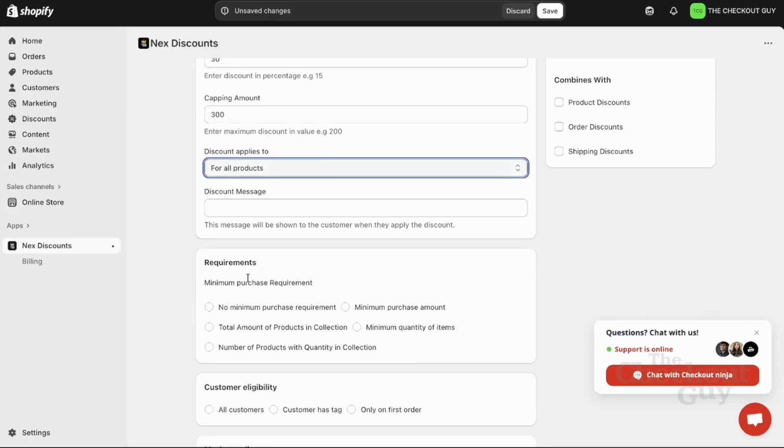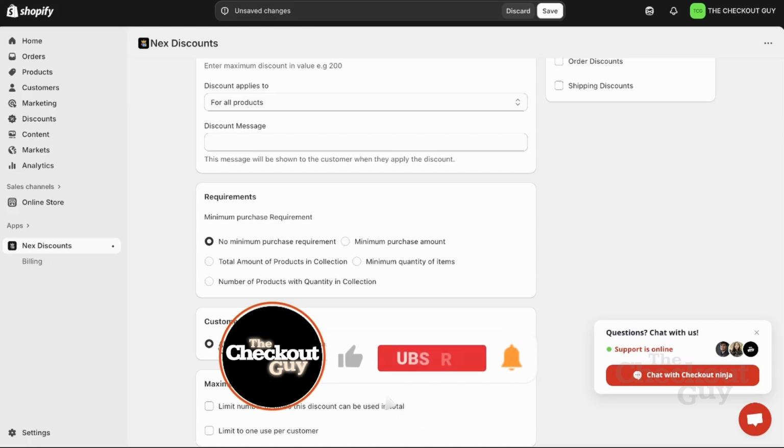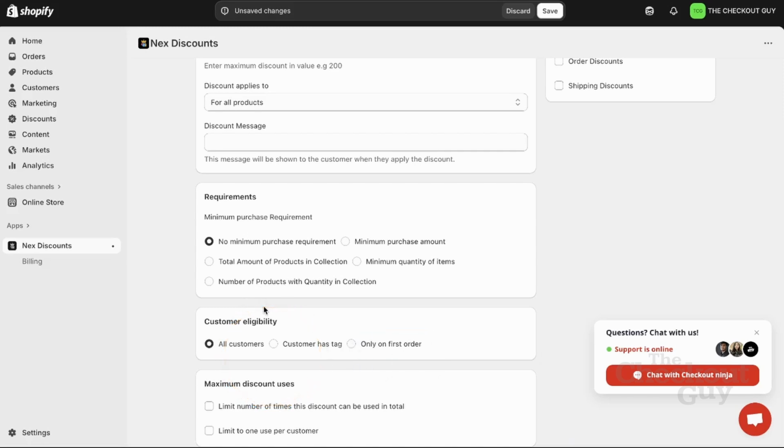Now we can also set the requirements, like a minimum purchase requirement, or no minimum purchase requirement. For now, I'm adding no minimum purchase requirement. And we can also set up some customer eligibility, like it can be all customers, or a customer has a tag, or only on first order. So I'm choosing all the customers, so that the discount code will be available for all the customers.